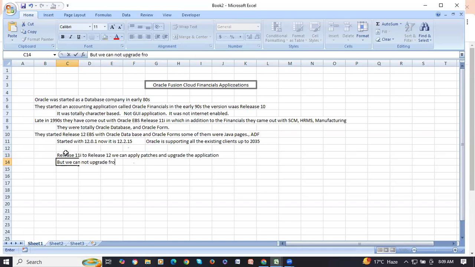But if you want to migrate, you cannot just upgrade from release 12 EBS to the cloud. We cannot upgrade into the cloud. An existing application can be upgraded to a higher version by applying some patches. But when you come to the cloud, it is a totally new implementation. It is cloud-based, so it has to be implemented afresh.